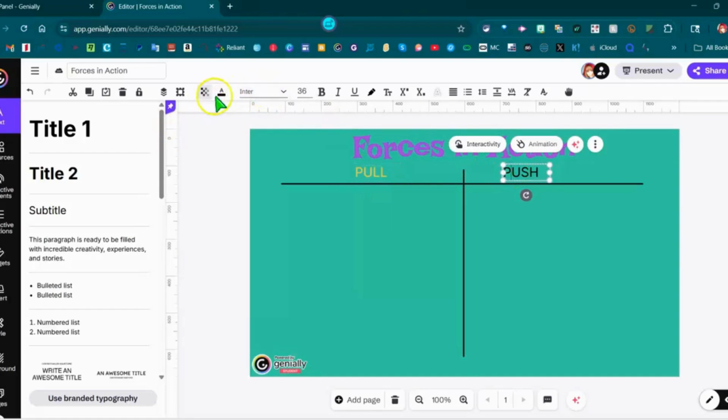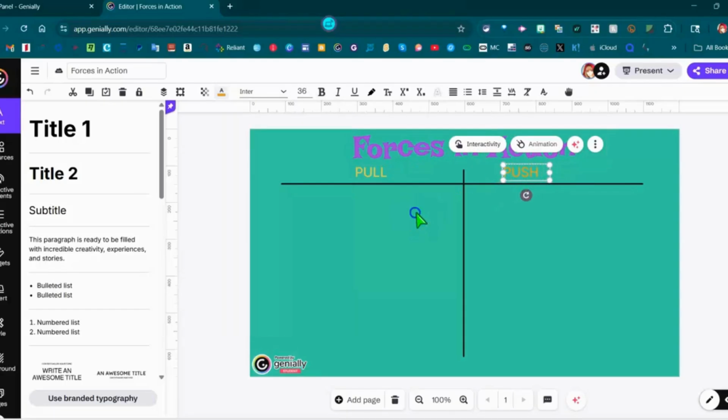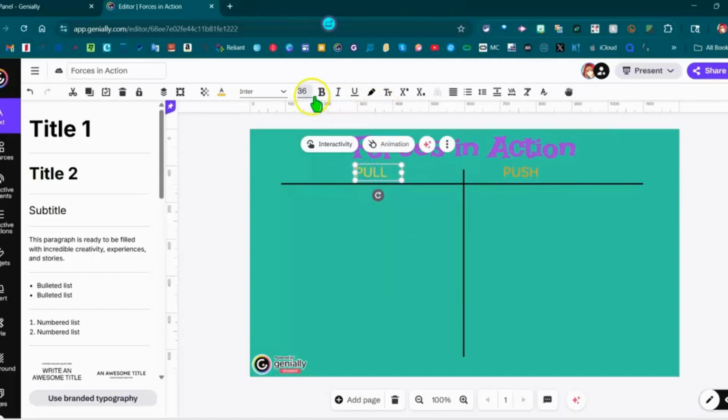And then maybe do a different color. How about a blue? Blue's pretty. Blue or an orange. Orange would be good. Let's go back to orange. Let's find an orange color. There we go. We can also bold these and make them darker.